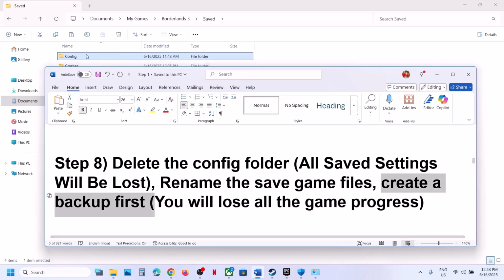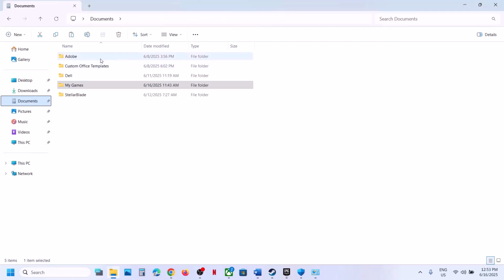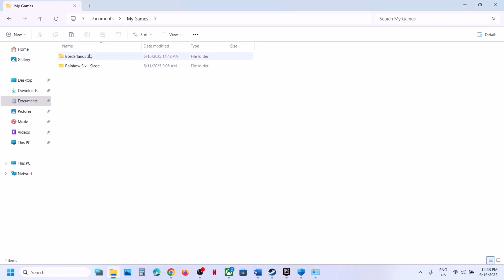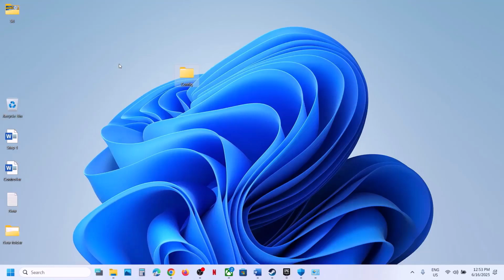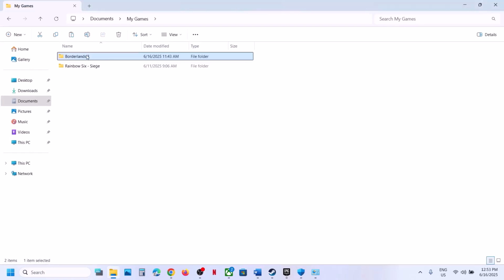So to create a backup, you can go to documents folder, my games, Borderlands 3, make a right click, copy this folder, paste it to the desktop. Once you have a backup created, now you can rename this folder. Make a right click, then click on rename.old, and then you can launch the game and then check.